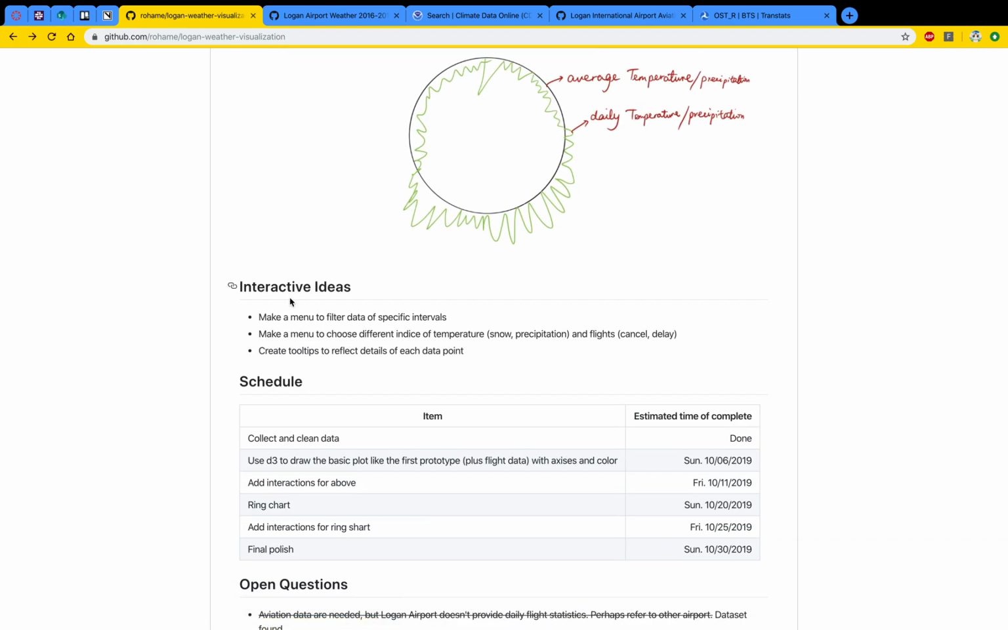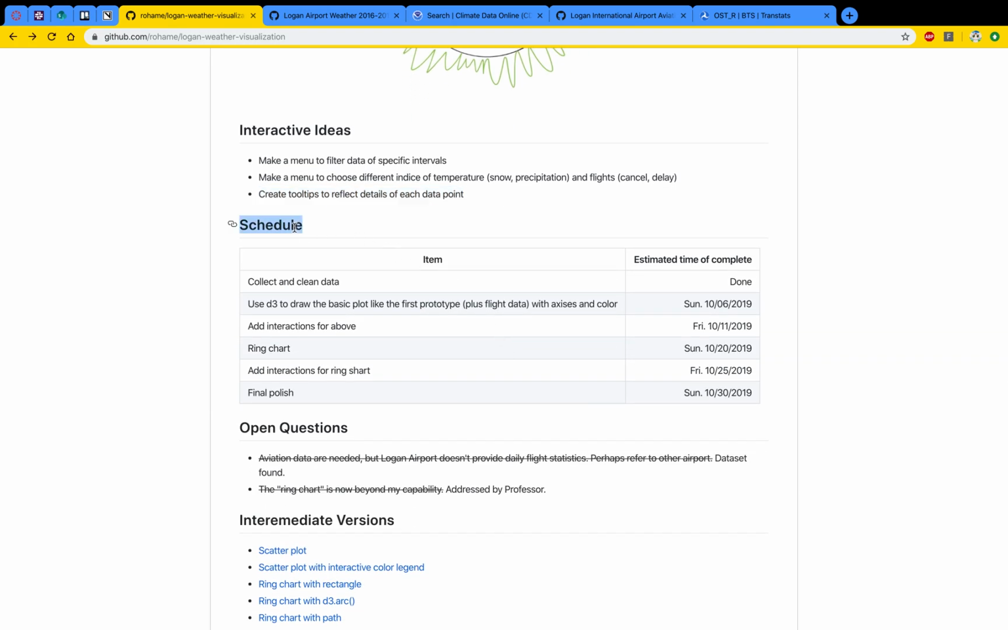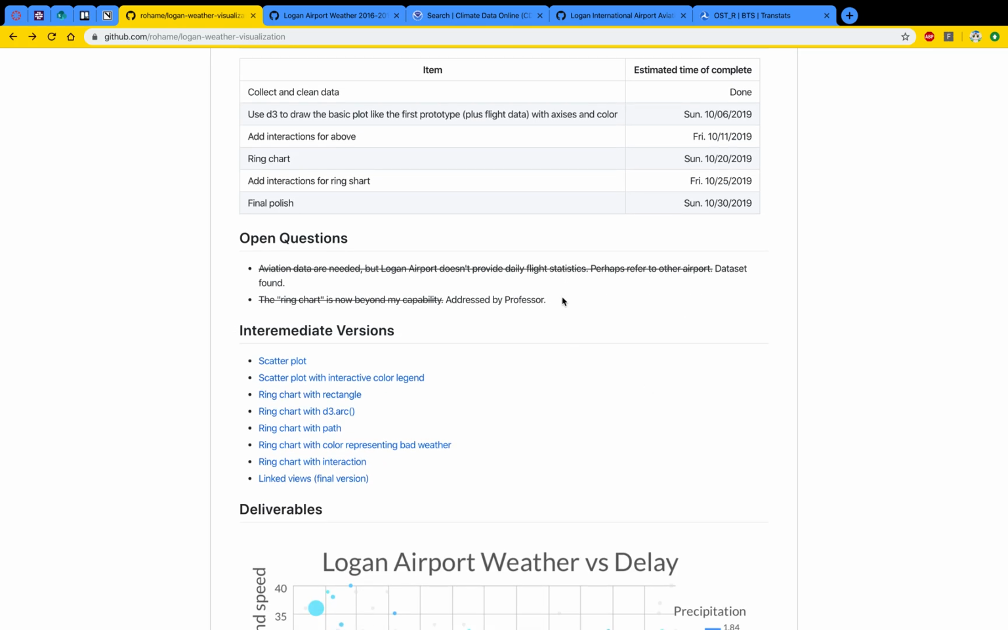As for interaction, I intended to make a menu to filter data of specific intervals and make a menu to choose different indexes of weather, like snow, precipitation, and flight, like cancel or delay, and also some tooltips. For the schedule, I think I roughly finished it at the end of the project. For the questions, most of them were answered by the professor, which was very helpful.